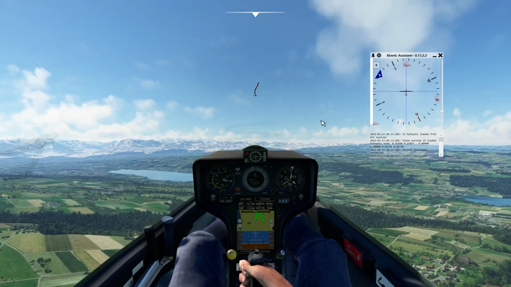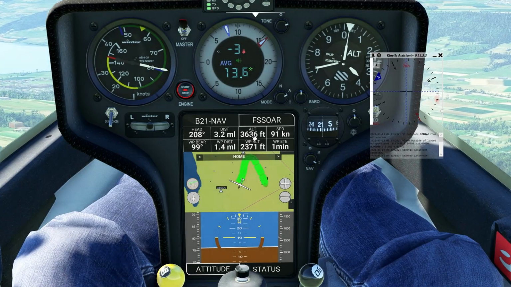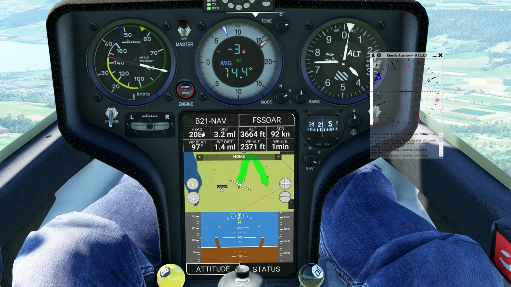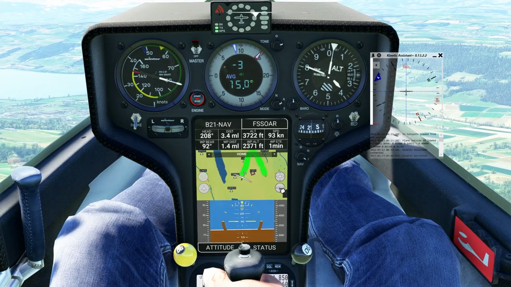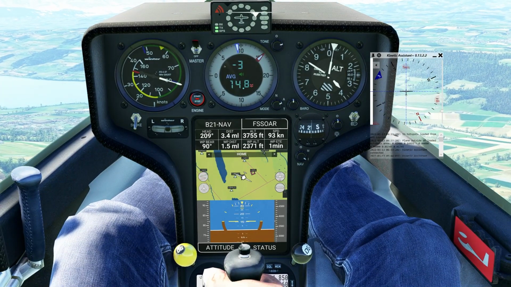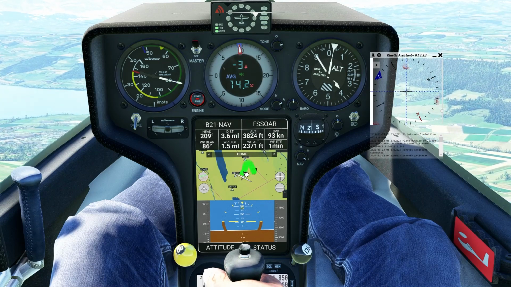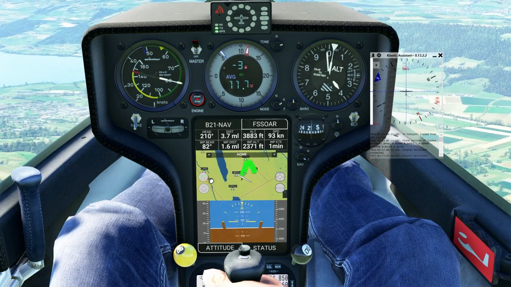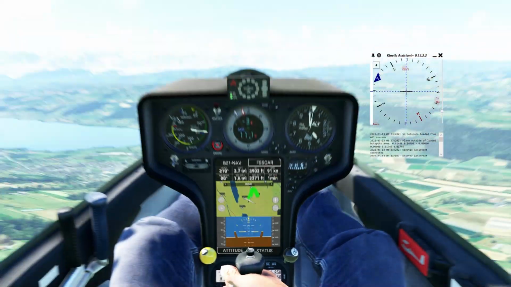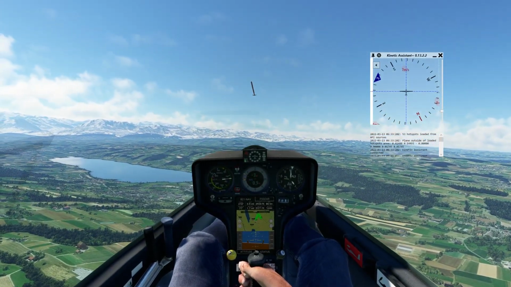We just have to head 207-ish. So right here, we have altitude, speed, heading. It's pretty much everything you need. So this is the trail I mentioned. If it's green, you are gaining altitude. If it's, I believe it's blue, you are losing altitude energy. So I just brought my throttle to idle.